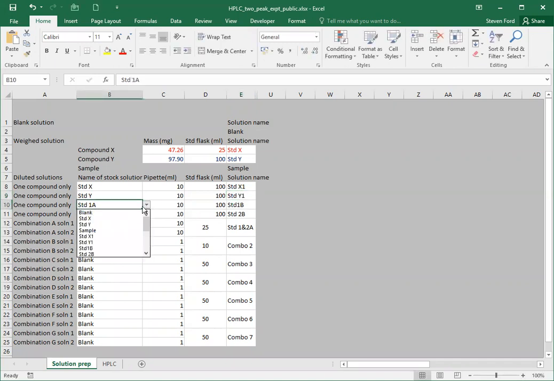Now, I'm actually not going to use these other solutions, so these other 1 compound dilutions, so I'm just going to leave those blank there. So the next option that I have at the bottom here is to create a combination solution. So I've got combination A, combination B, combination C, and so on. So in this case, I have an option to combine 2 different solutions into the same standard flask.